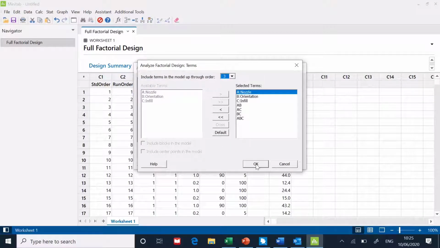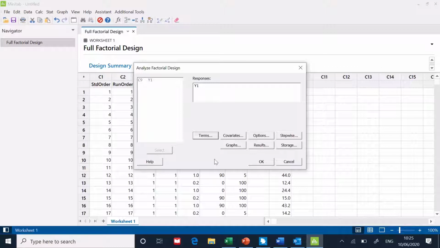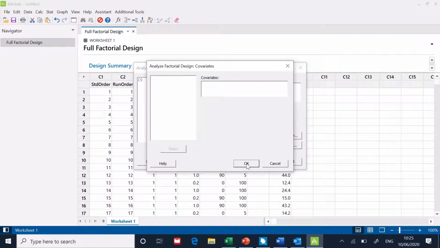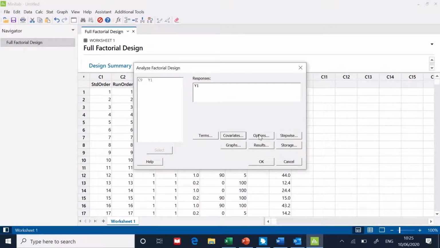And then we can go take a look at what we're doing here. So here are the terms that I can analyze. Because it's a full factorial, I've got the main effects, all the 2 ways and the 3 way. I'm going to leave that as it is because I want to do full analysis. Let's go across this. There's some certain things here that I don't use. The covariates I don't use.